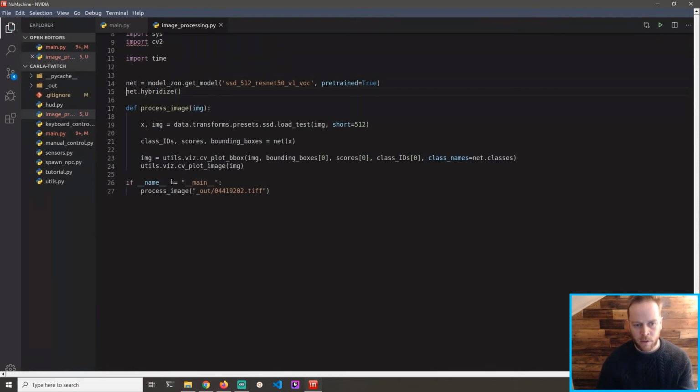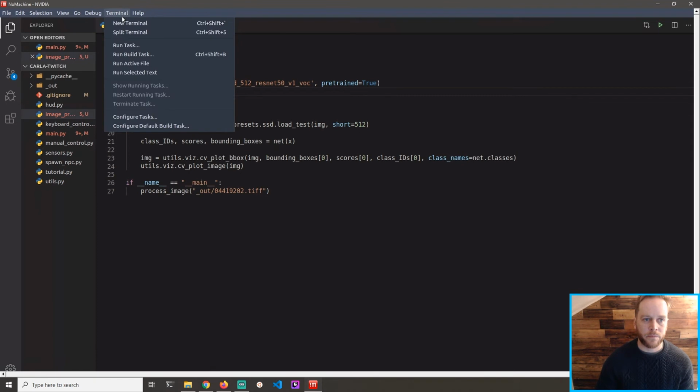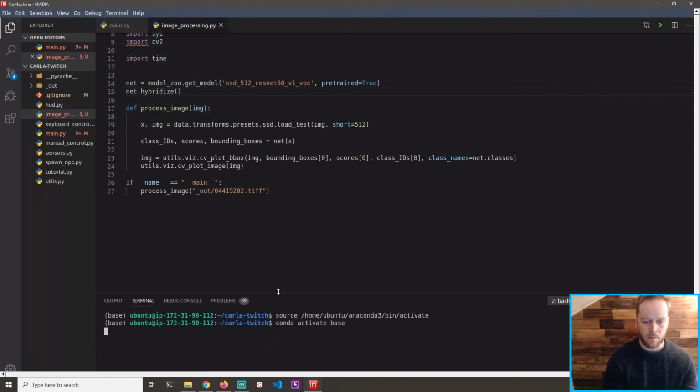We're going to go to terminal, and we're going to run conda activate Carla. And then we're going to run Python main.py. Here we go. I want to see bounding box.